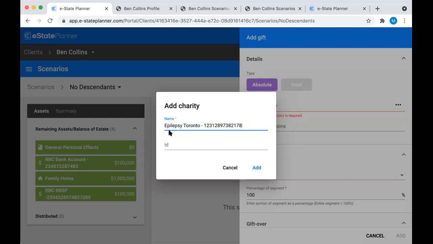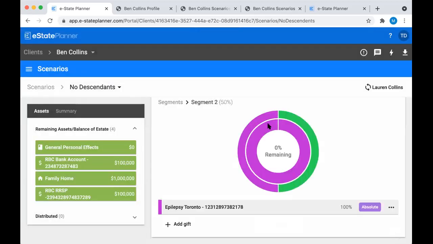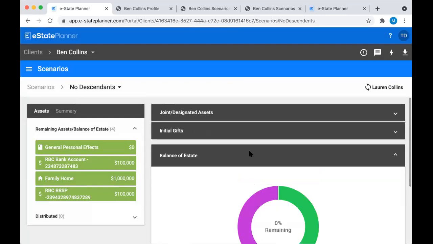And if you have the CRA number, just put it on the name line. Don't just ignore the ID field. It doesn't populate. So just put everything on the name line. And then we'll add. So now we've dealt with this 50% and therefore 100%. And we're going to sync this over to Lauren because she wants the same thing. So that's scenarios. Any questions about this section?